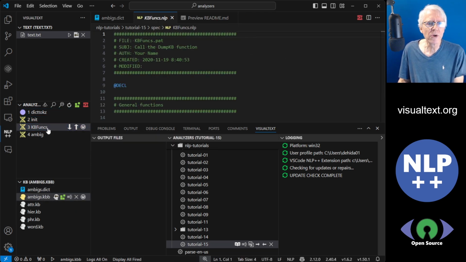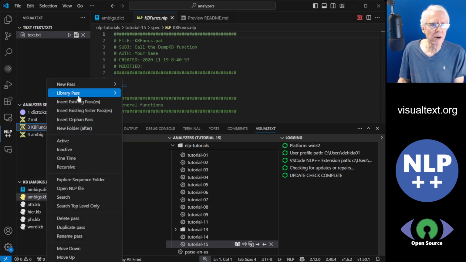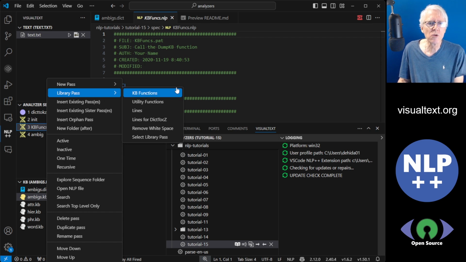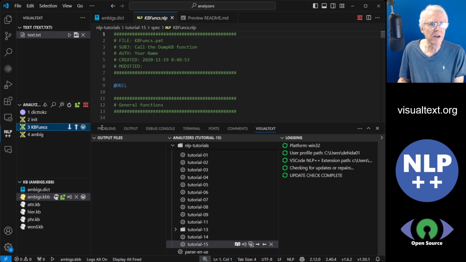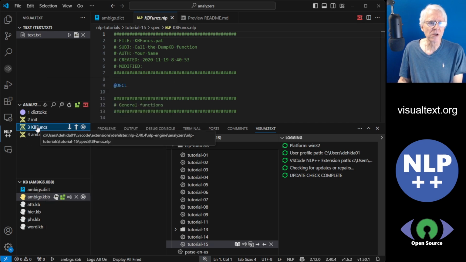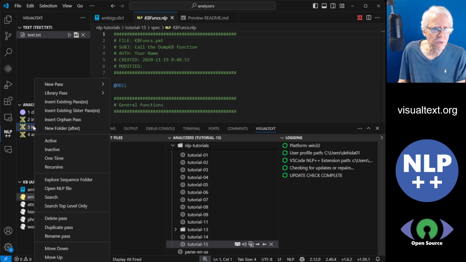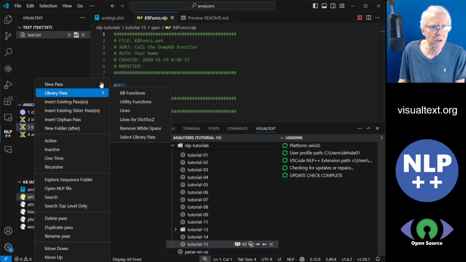Now we have also the KB functions. Again, how do you get KB functions? You go here to library paths. That's the first thing. These are really, really useful. I think almost everybody has this loaded into an analyzer. Maybe eventually it will even be defaulted in because so many people use it. Again, you go to library paths, click on that.